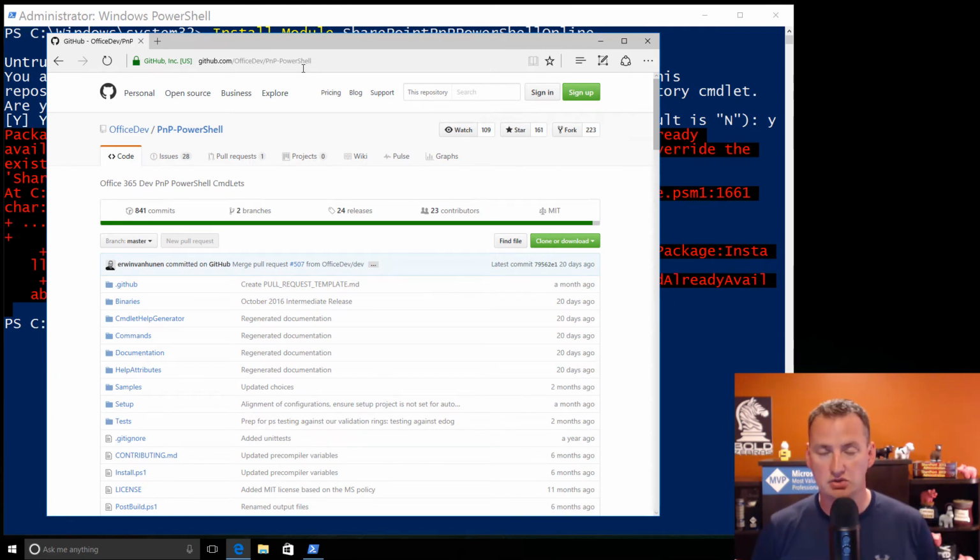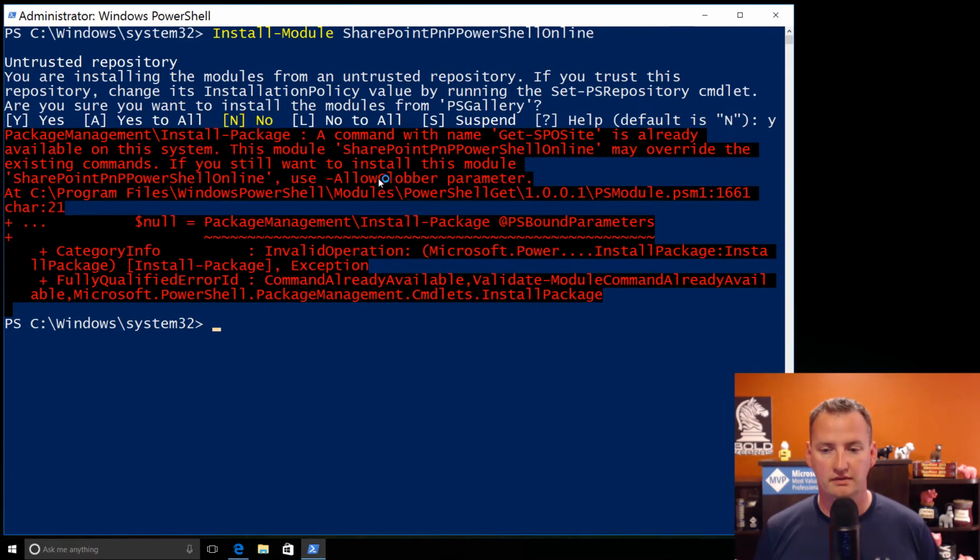Because these aren't official Microsoft commandlets. These are ones that a bunch of Microsoft people built in order to help further the cause of doing more with SharePoint Online. All right, so it looks like I got an error message over here.